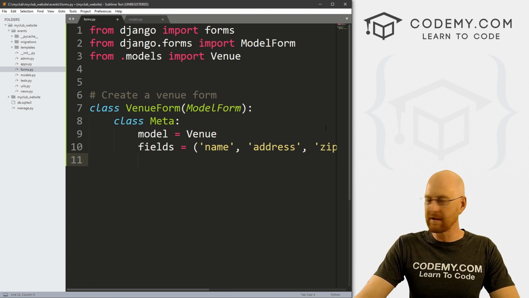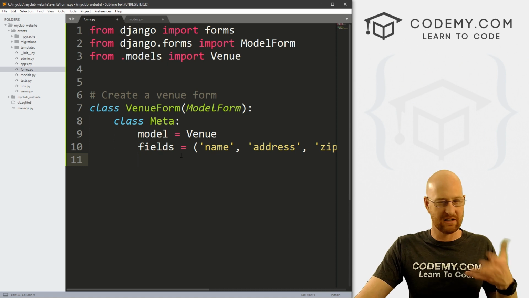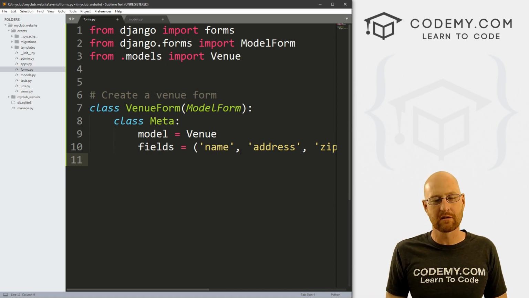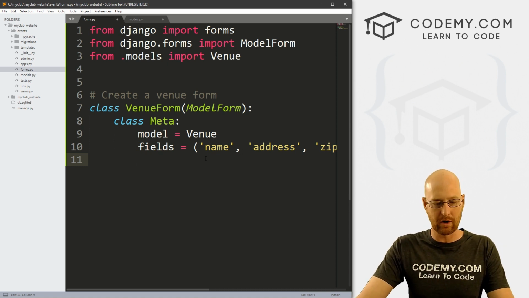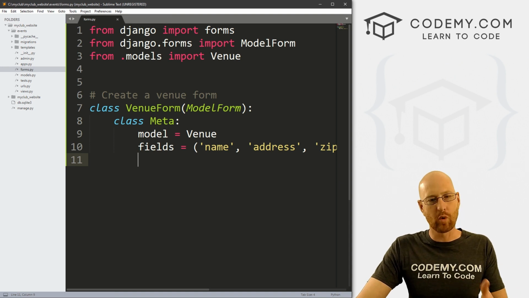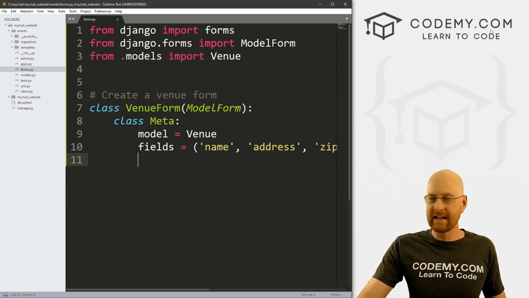Now there's going to be some other things we need to do here, but for right now, I think that's all we need to just get started. We'll tinker with this a little bit in a few minutes, but for now this will work. So let's go ahead and save this. Okay, so we've got a form. Now, how do we use it? How do we call it? Well, we need several new things.